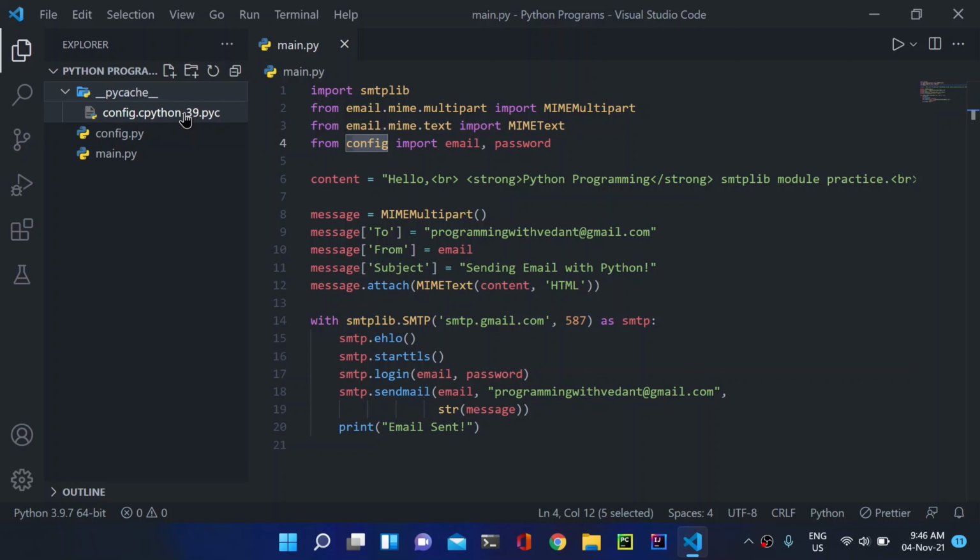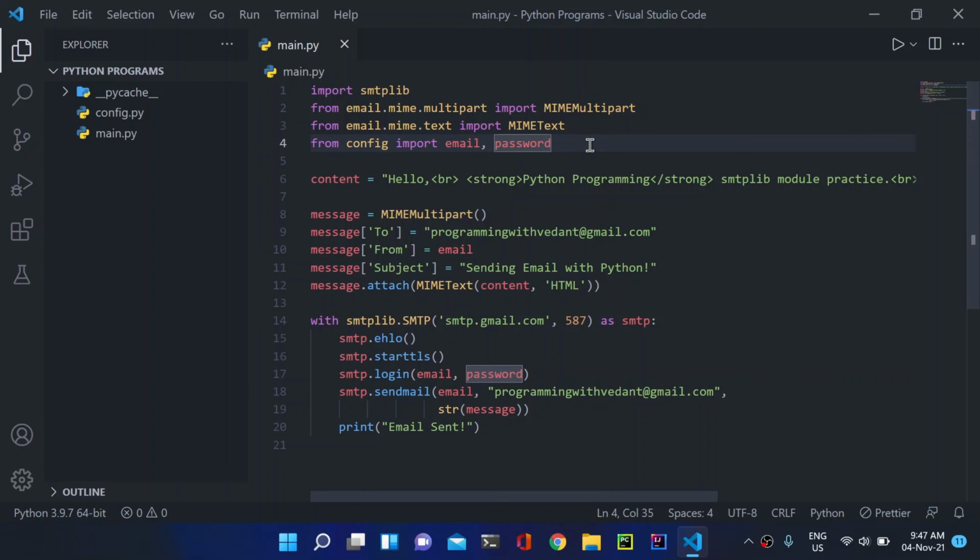In this folder you can see config.cpython39.pyc. This 39 is the version of Python installed on your computer. This config is the name of the file basically. And what is the use of this file? Long story short, you can consider this file is created for optimizing the performance of your application. Whenever we run our code again, the variables or the functions which we are going to call again are memorized, or you can say remembered, by Python in this PyCache. Okay, so that's all.